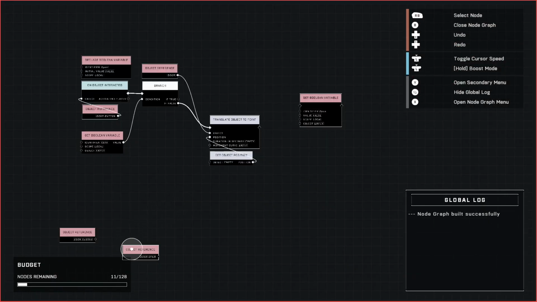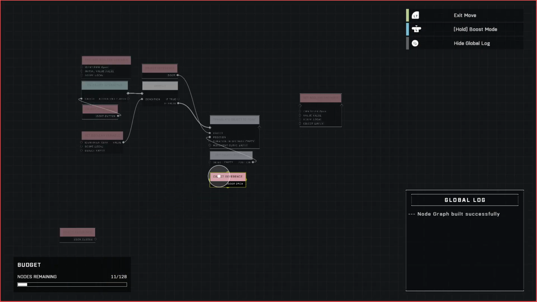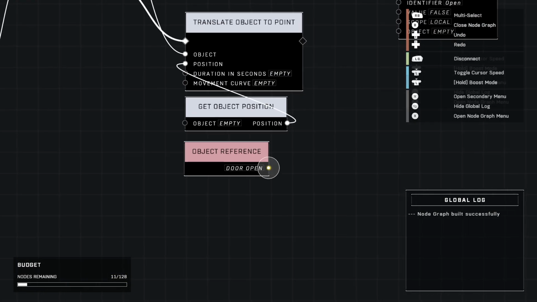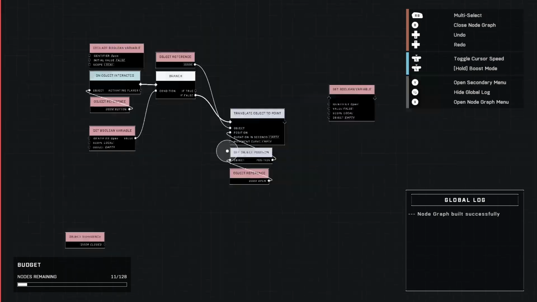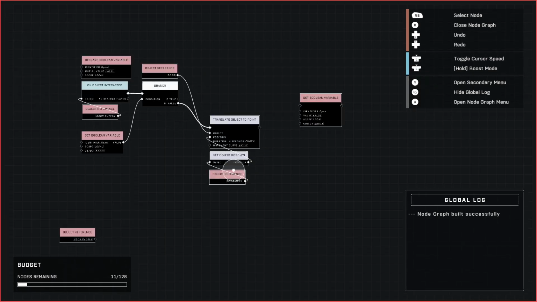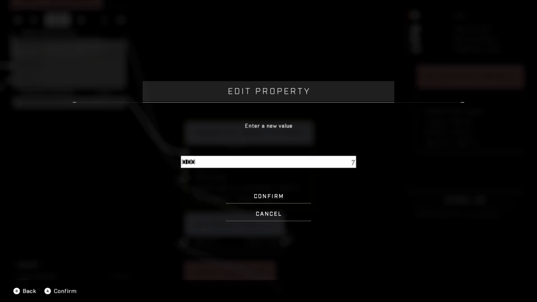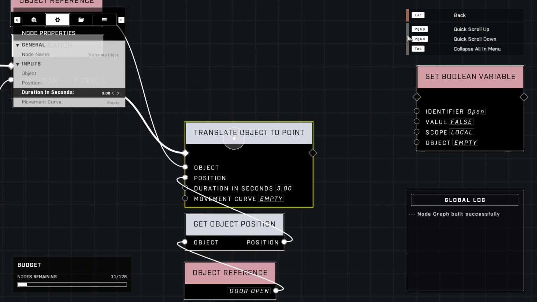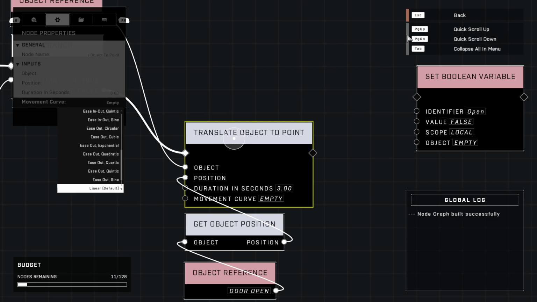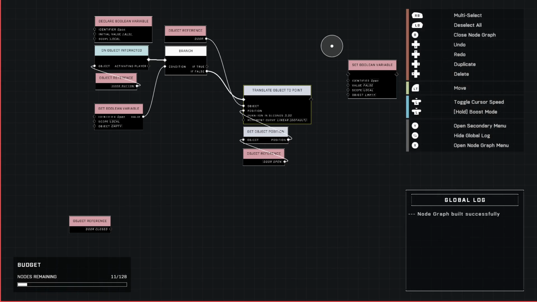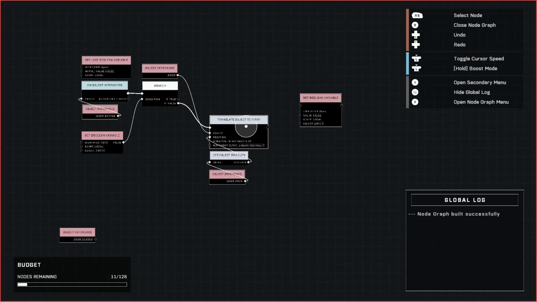and then the position we're going to be wanting to move it to is our open position. So we want the door to open. We want the door to move from closed to open. Translate object to point here is going to have the duration to whatever you want. I'm going to have it set to 3 seconds. However long do you think this door should take to open? That's what we're using here. Linear is the movement curve just for sliding doors. It makes the most sense and it looks the best.